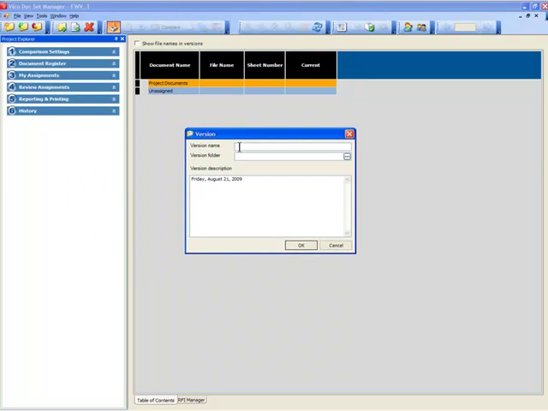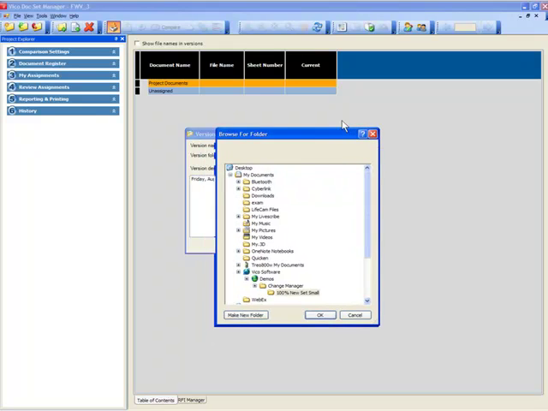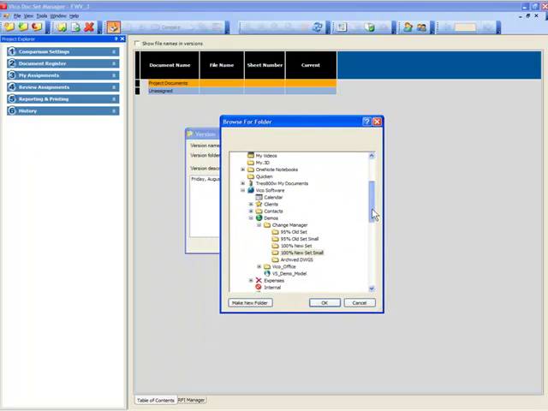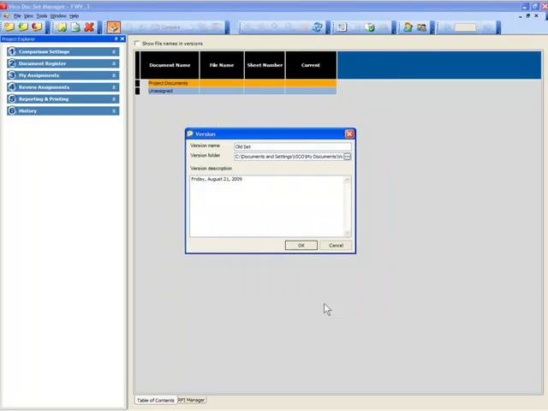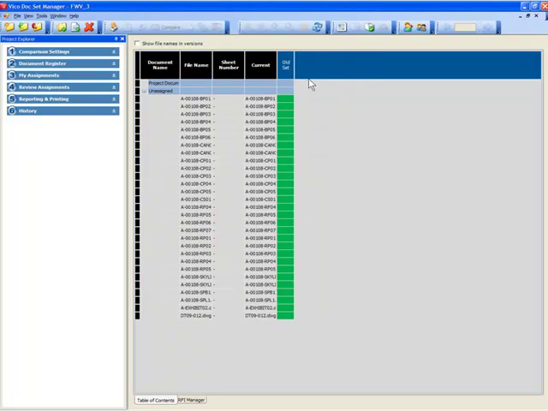It's telling me, okay, I can give my first version a name. Let's say this is the old set. And I'll go browse to that old set somewhere on my computer. Click on this button here. And if it's on my network, that's fine. If it's on my C drive, that's fine. Oh, here. I'll click there. I'll say OK. I can add a description, received from architect on this date, missing this file or whatever. Say OK. And there we have it.